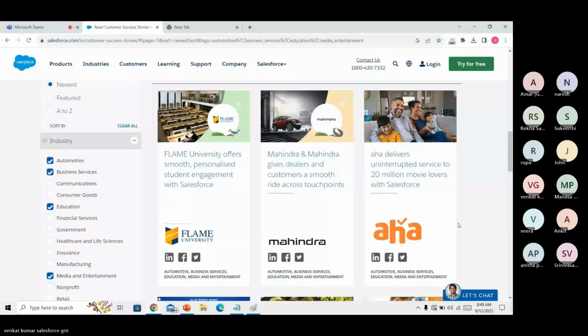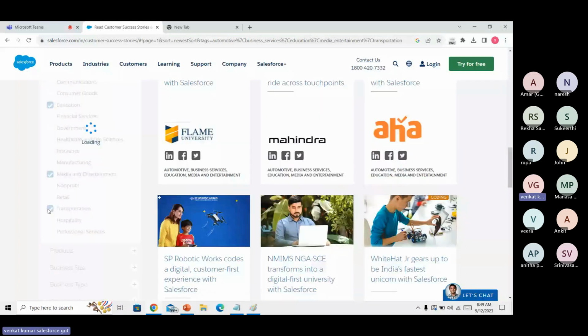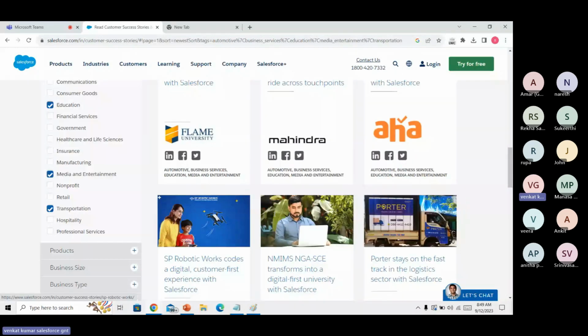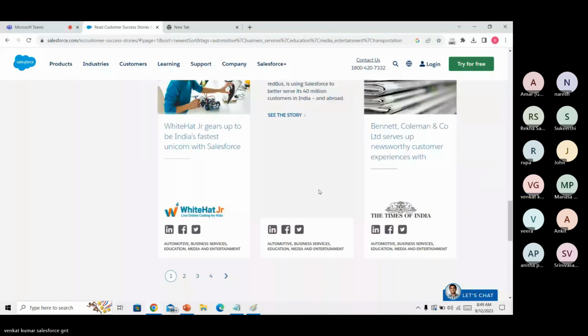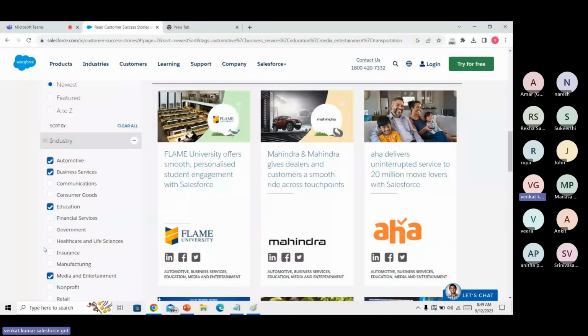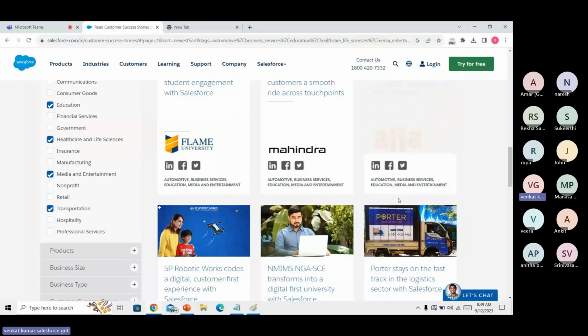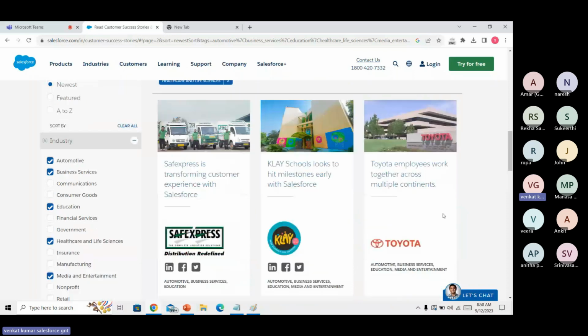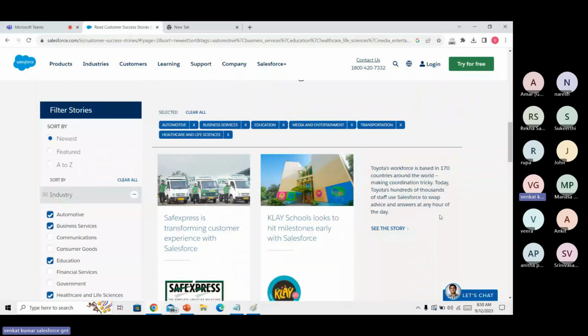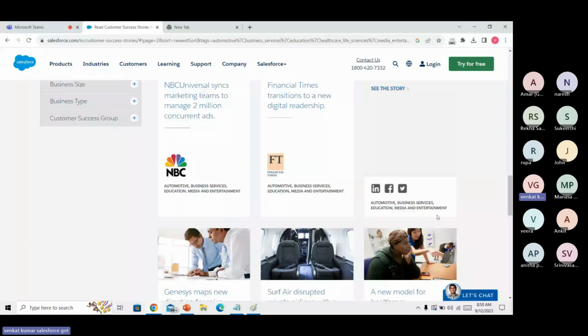Transportation. In transportation you can observe different things like Redbus. Everyone knows Redbus? Redbus is also using Salesforce. Like healthcare, you can observe healthcare. I think these are common applications in our day-to-day real-time use. These are all the applications which have been built using Salesforce.